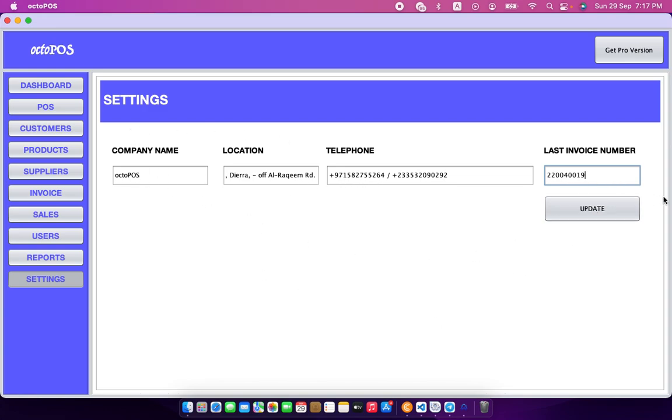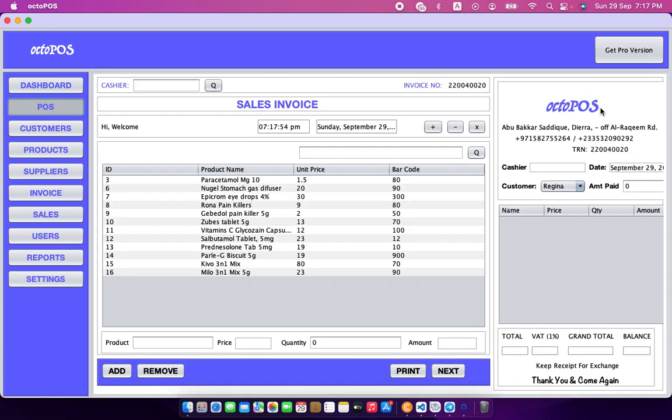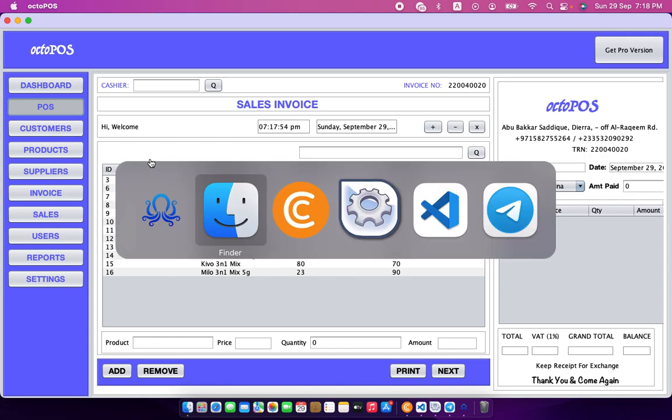The updates are not going to reflect immediately, but if you want to see the update, you need to close the software and then open it again, and that's all. You're going to find the name of the company, everything you entered over there, right on the receipt, right at this area. So that's good, right? That's very, very good.